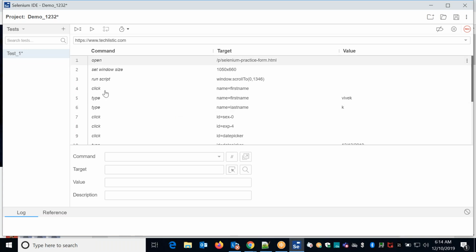Initially that window is open in a small format, and I wanted to maximize it. That's why I clicked here, and it maximized to this particular dimension. That's why that action is called set window size. Then scroll to: I scrolled down to find that particular element, so I scrolled it down to this particular position.